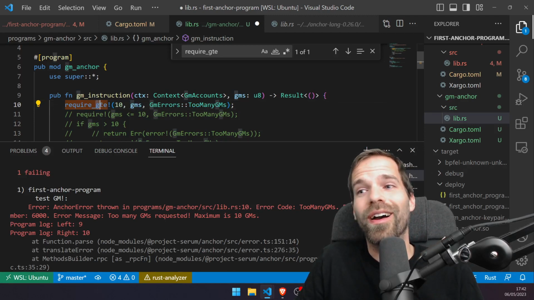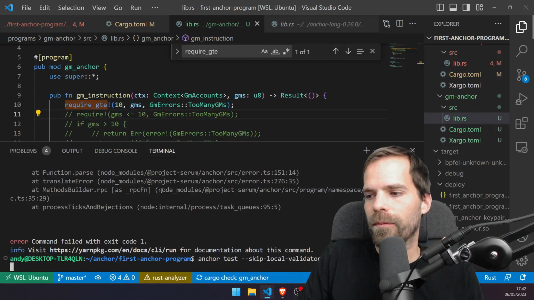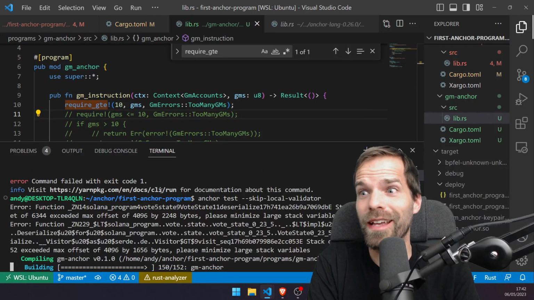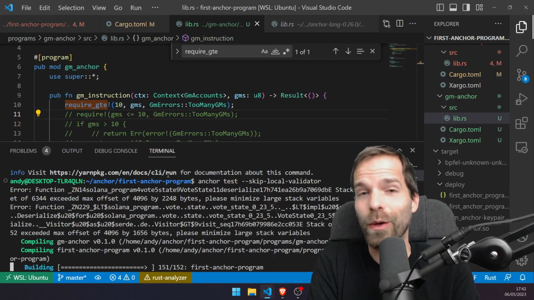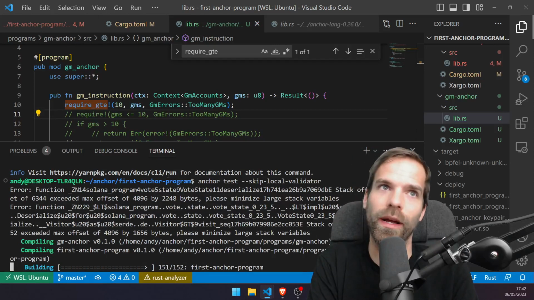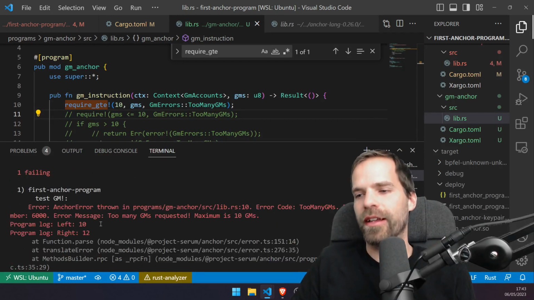And because there is no less than or equal to, I need to just put the 10 first and the GMs on the other side. Yep, sorry. That can happen. That's why you test. That's why you look at that. And now it's going to tell me that it compared 12 to 10. There we go. That's what I expected.